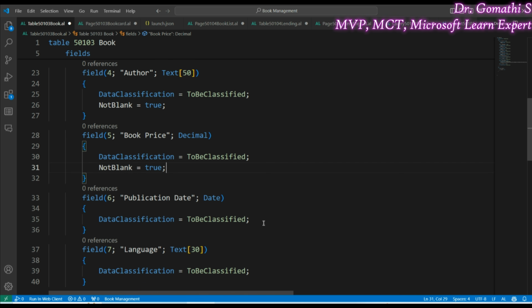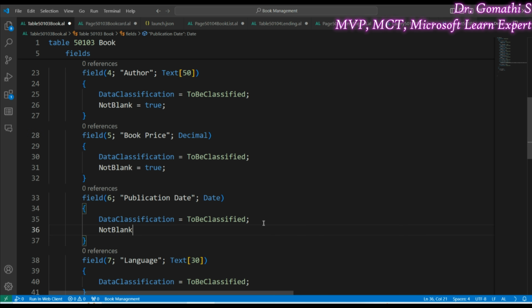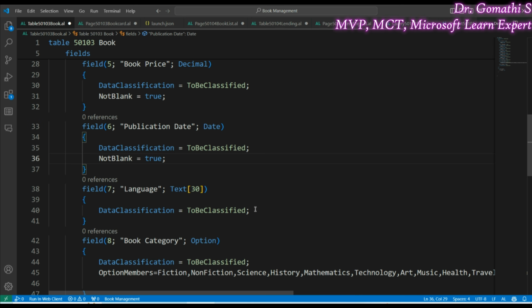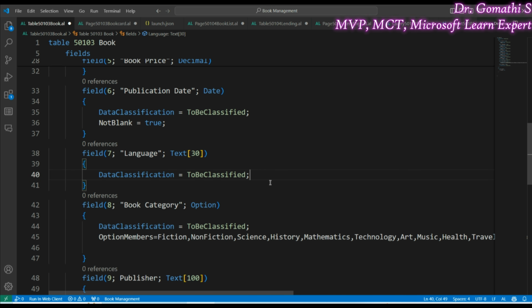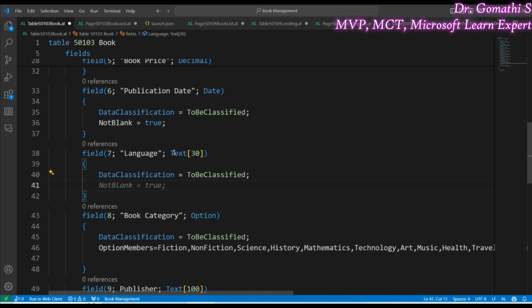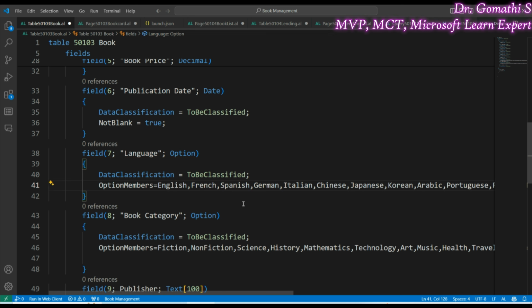Okay, so I'm just making everything not blank here, because I want everything to be entered. So here you can see, for the publication date I have made it a date. This is the data type, and this is a decimal data type. You can find language, and even if you want to give the language as options, you can give this as an option and add option members here. Option members is equal to what are the languages it supports.